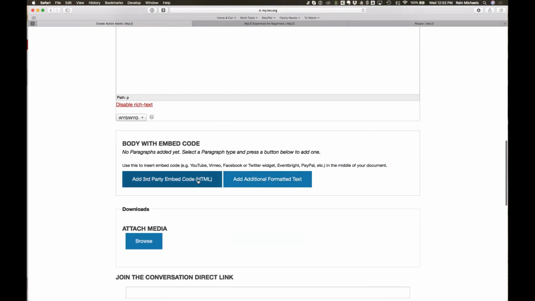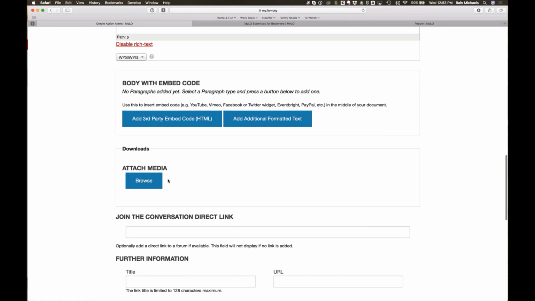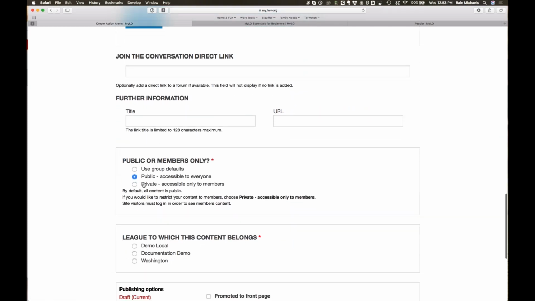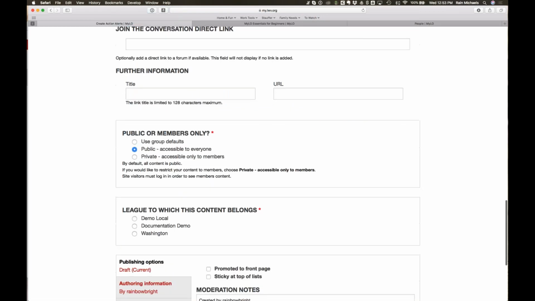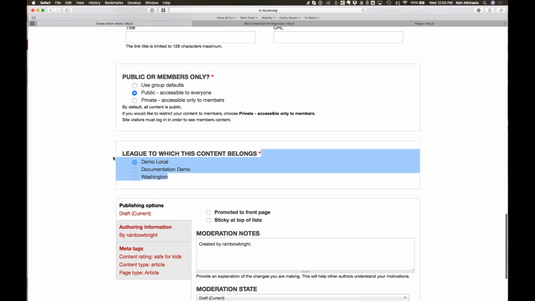You can embed code. So if you have a PayPal donation link for that action alert, a registration form of some kind, or an embed code for a signature for a petition, you can add it here. And if you have any PDFs or flyers that you want people to print out and post everywhere or send in the mail to someone, you can attach that here. And then there's more links. You can make it a public action alert or an action alert that's specific to members. And then I'm now in a user role that has multiple leagues, so I would need to say which league this action alert belongs to.